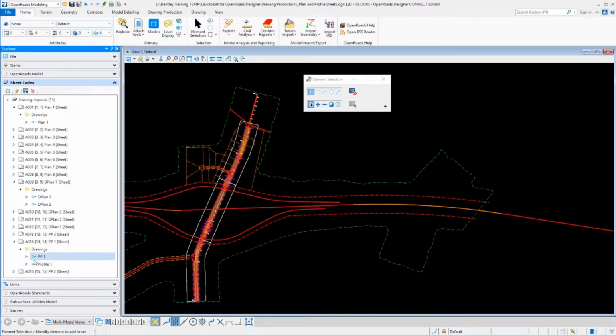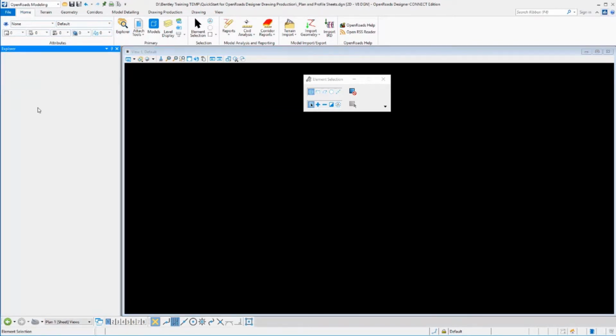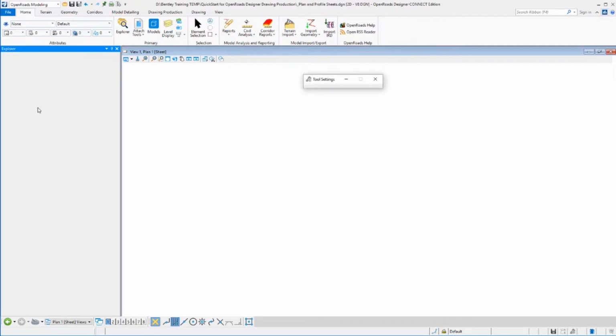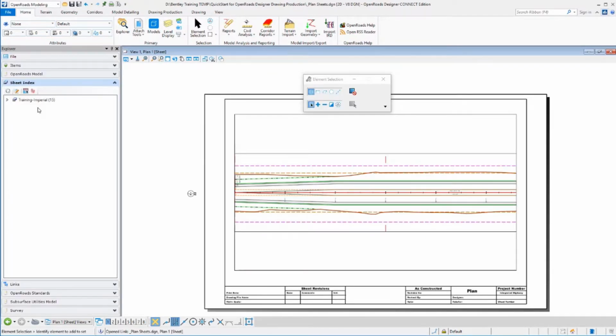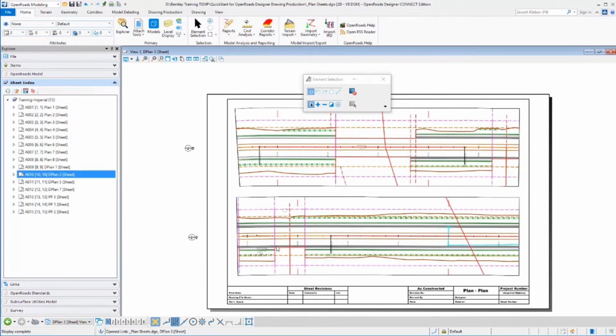Now, one of the things that we can do with our sheet index is use it to navigate our project. So if I wanted to go look at this plan sheet, I can double click on it, and the software is going to open up the appropriate file and take me to the appropriate model. In this case, it opened up my plan sheets file and took me to the model named Plan 1. Expand my index back out again, and maybe I wanted to jump to a different sheet, perhaps double Plan 3. I can jump to that.